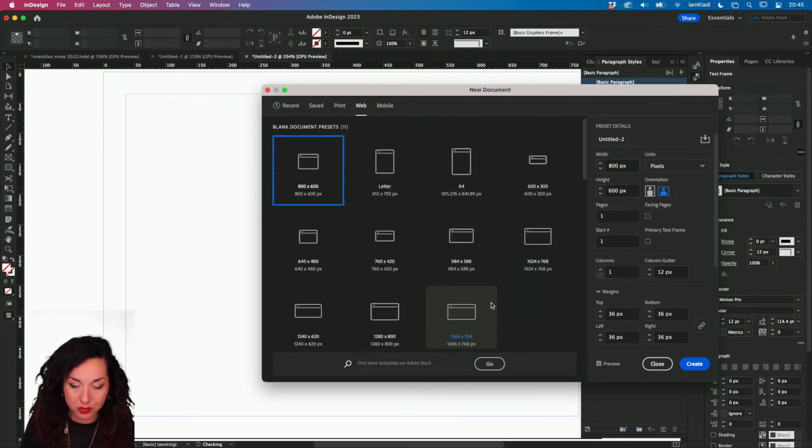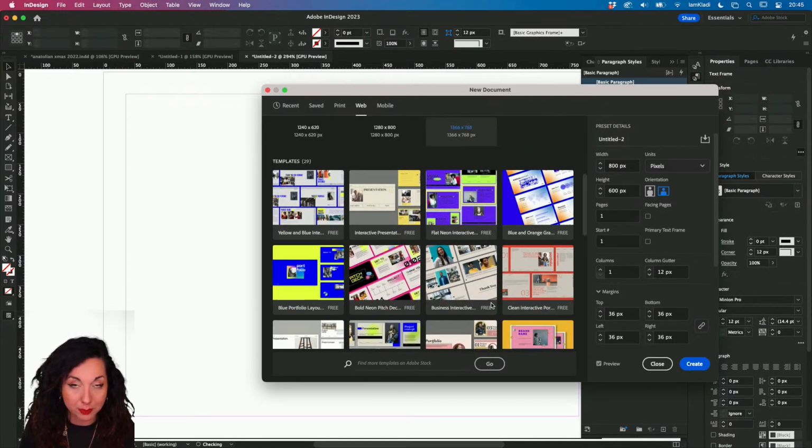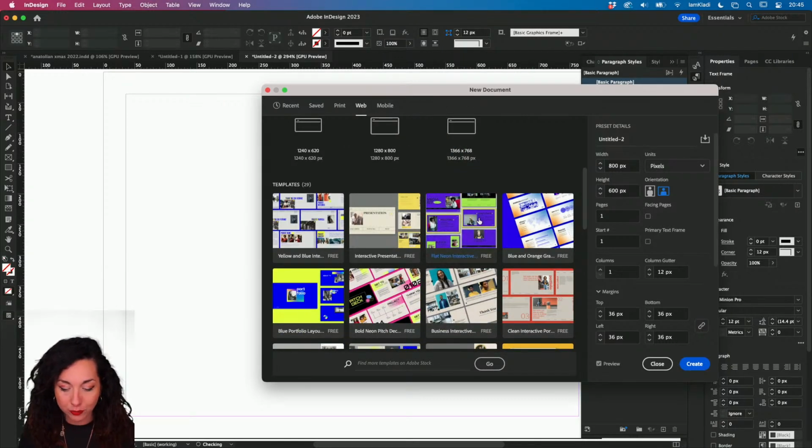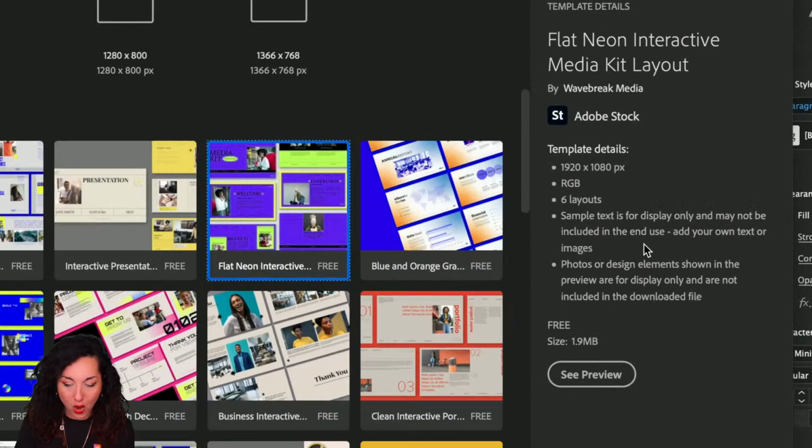And something that I forgot to mention, for each one of these, you always have access to the templates, which are files from our stock.adobe.com website. Those are free for you to use. All you have to do is simply download it. You can see a preview. You have all the specs details, so you know that you are creating a file that is set up for web.